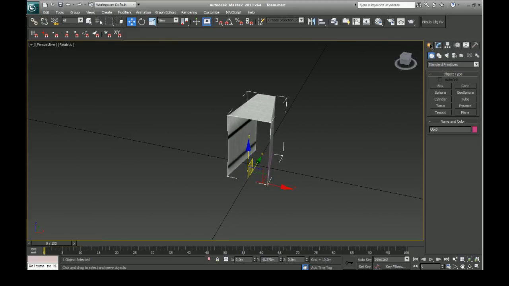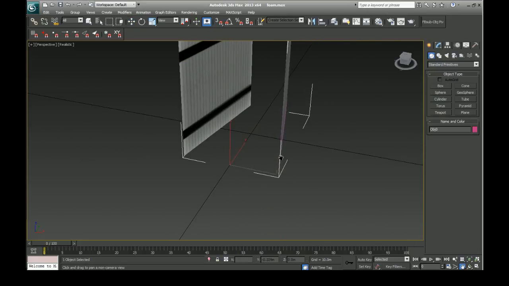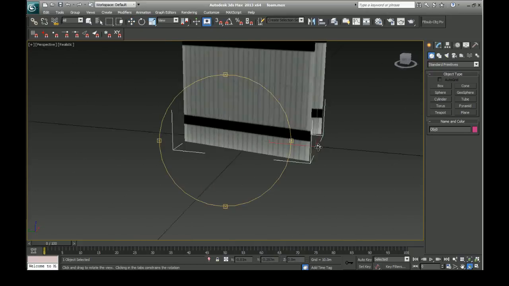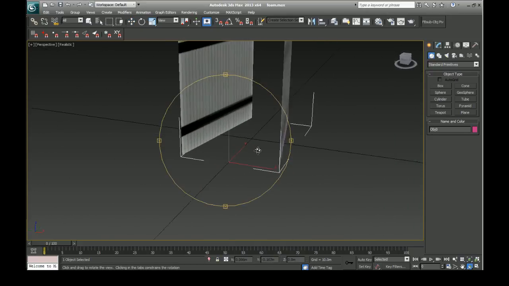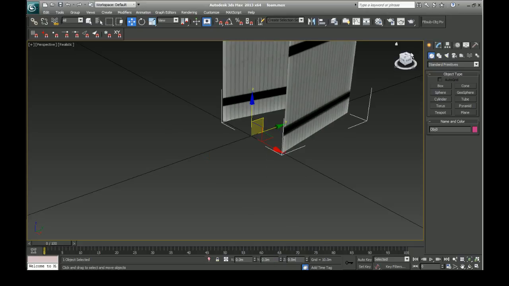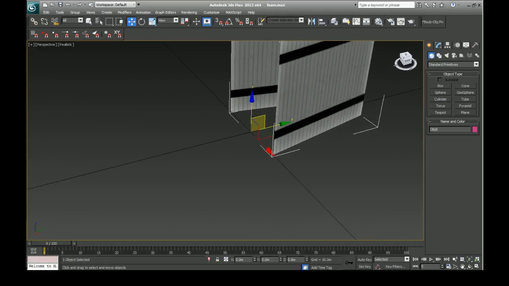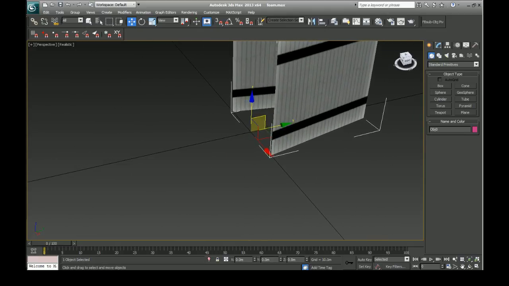Now you can see that the pivot point is now centered on that back edge even though there's nothing there. If I rotate around it, it's going to rotate around that. So then what you can do is just change that y-axis back to 0, and you can see that now the back edge is sitting at 0, 0, 0 in the world.